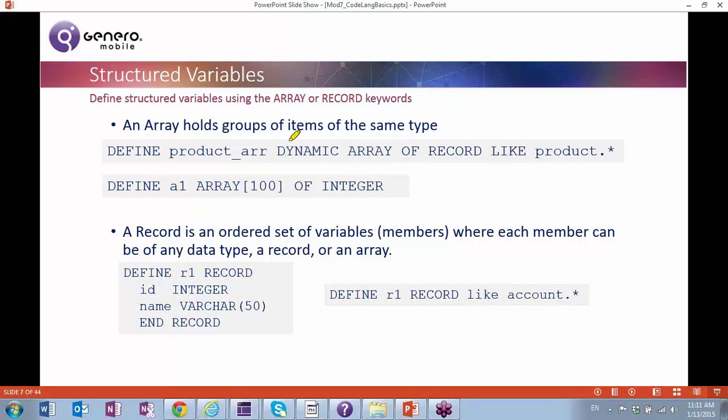But if I create a dynamic array, like this first example, it's able to grow, and it expands and extends memory as you add elements to it. So it's a more efficient way to work with arrays. Notice with arrays also, this one's a dynamic array of record, and it's being defined like a table in our database. So it's going to automatically, again from the schema file, pick up all the columns in that product table and define variables to match.